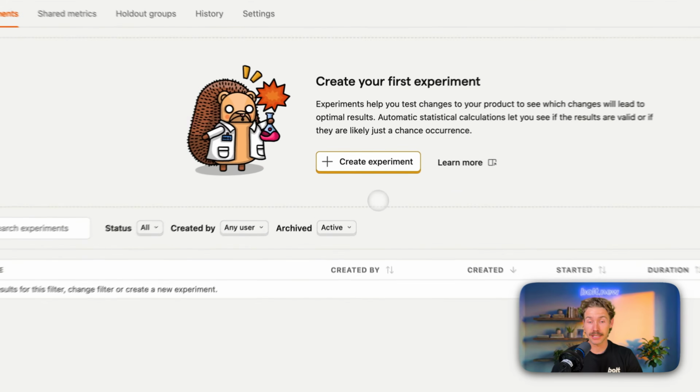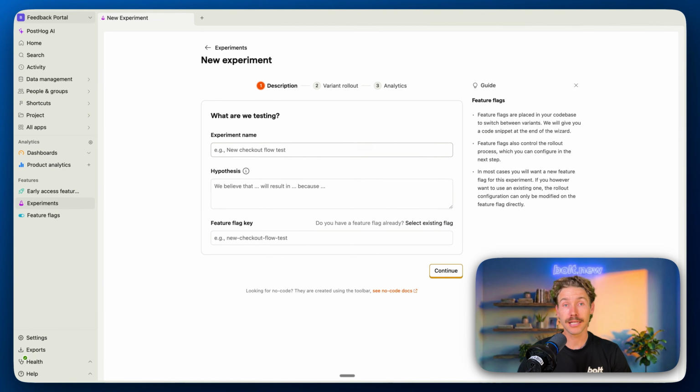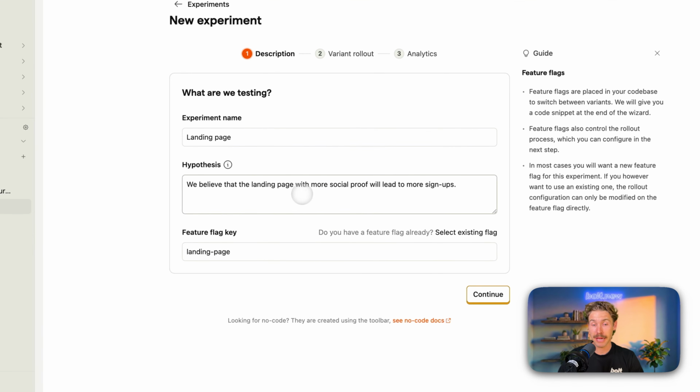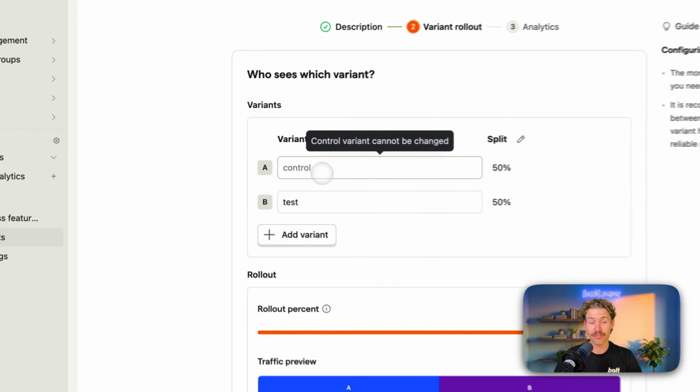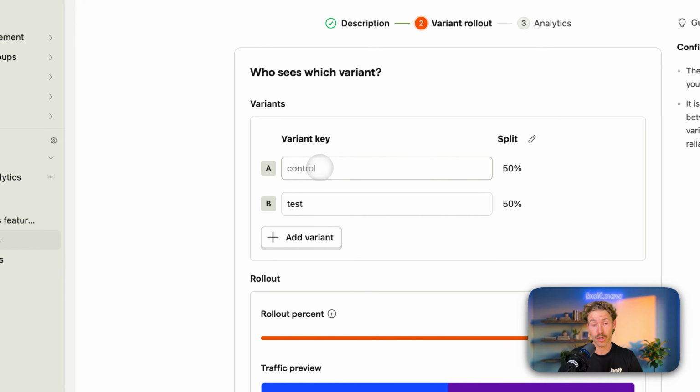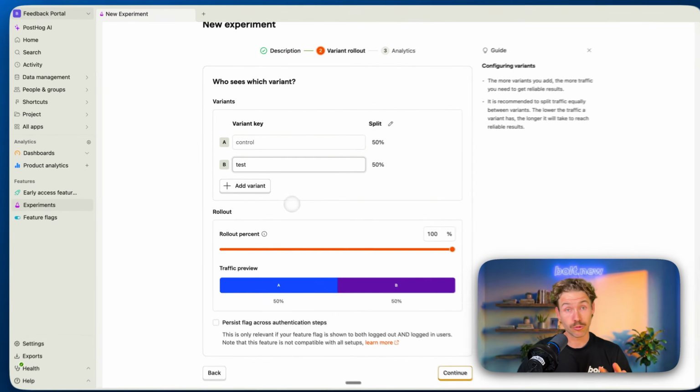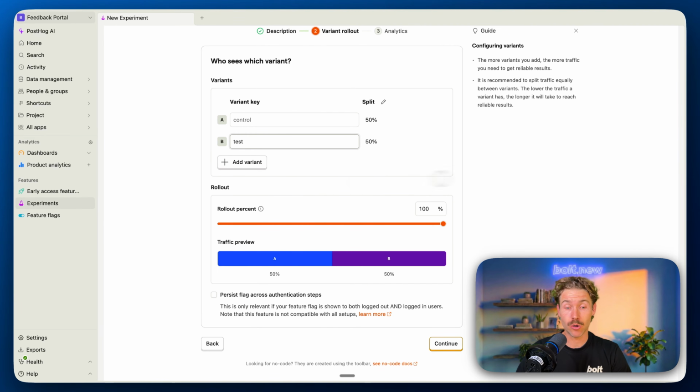To create an experiment, let's click this button. Let's do an experiment on our landing page and create 2 different variants. Here's our hypothesis. We believe that the landing page with more social proof will lead to more signups. And continue. We've got the variant keys. The first one is by default called control, and the second has the name test. We can leave it like this. Let's roll out this test to 100% of our audience, and we're going to do a 50-50 split.